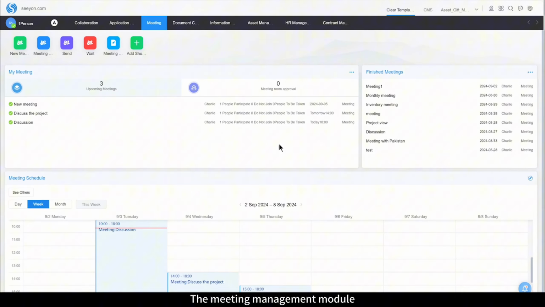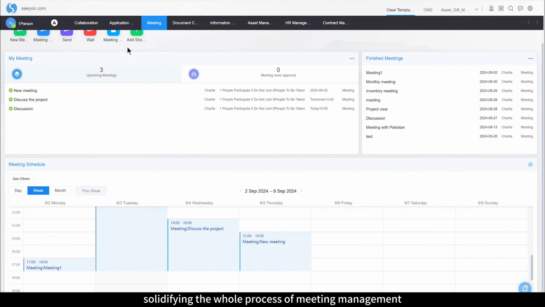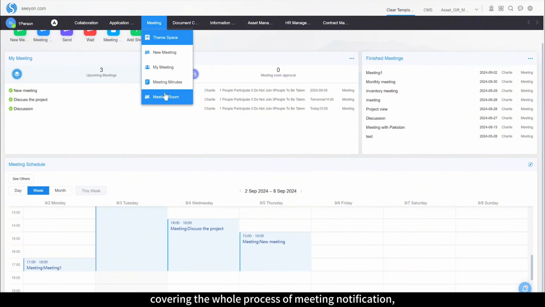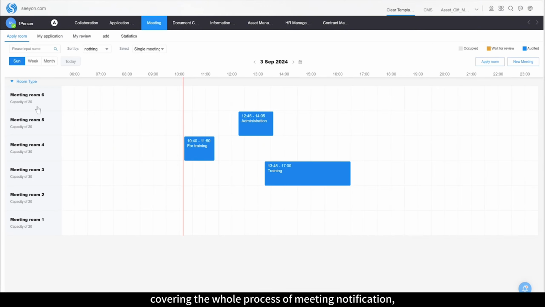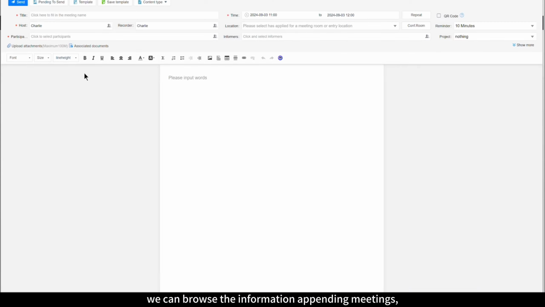The meeting management module is designed for the meeting work scenario, providing whole-process management before, during, and after the meeting, solidifying the whole process of meeting management through information technology, covering meeting notification, feedback from participants, meeting minutes, and so on. In the meeting management space, we can browse the information of pending meetings, meeting room reservations, and other data.